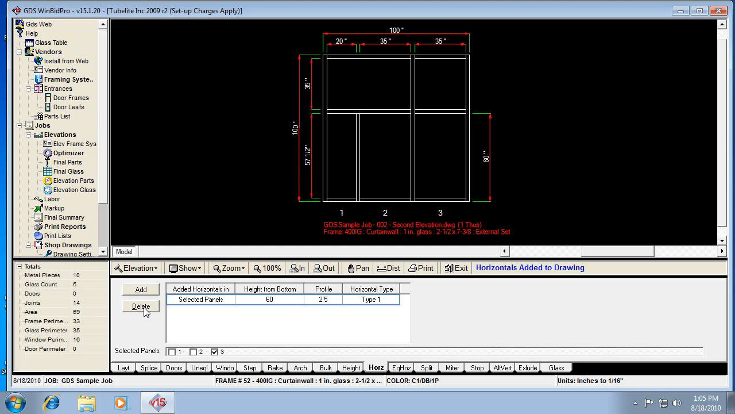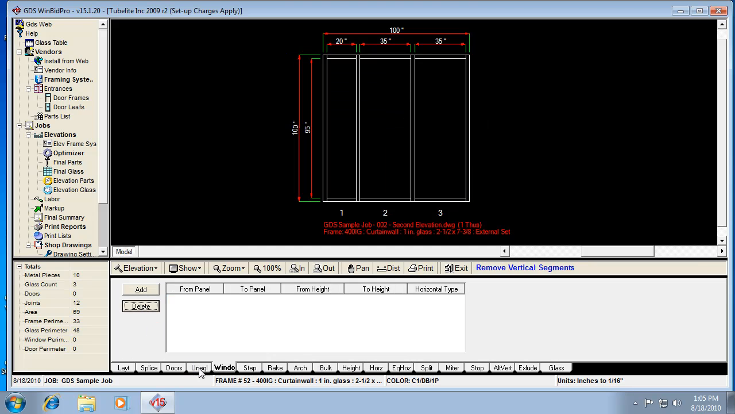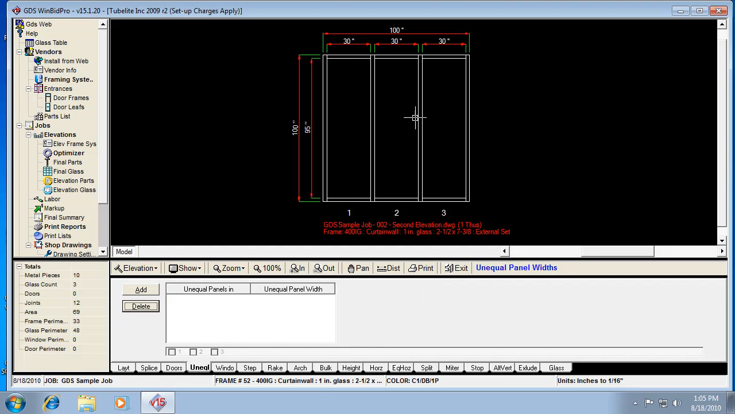Real easy to remove all these things. I can just click delete. I can go to my window transom tab here, click delete, and I can go to my unequal tab, click delete. So all those things are gone. It's back to the way it was when I first entered it.